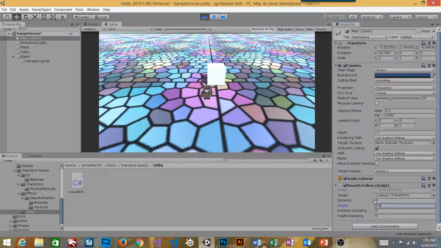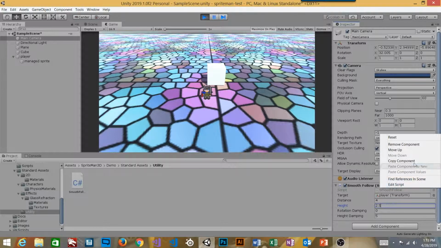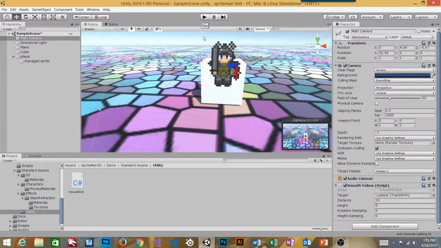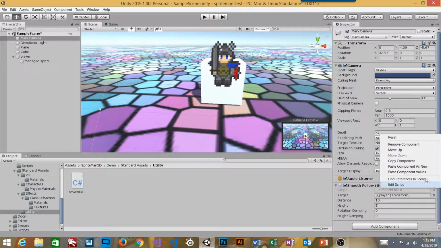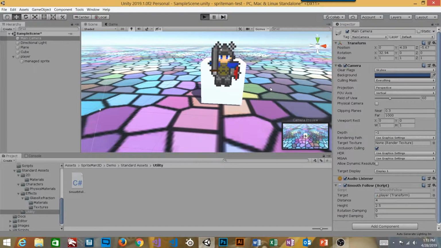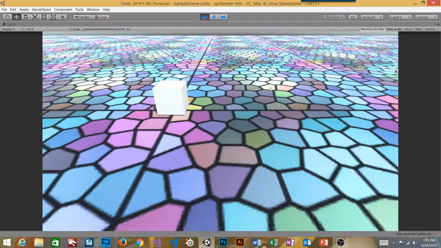So thereabouts. We're going to go ahead and copy this component because once we stop playing the game, it resets everything to its defaults before we entered play mode. And now we can paste the component values. And we have the values that we set in game mode. All right, so we got this.